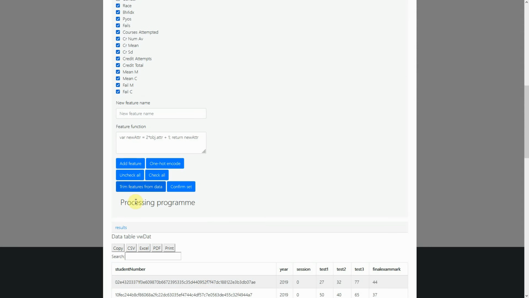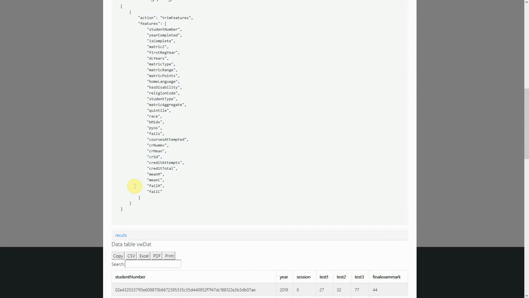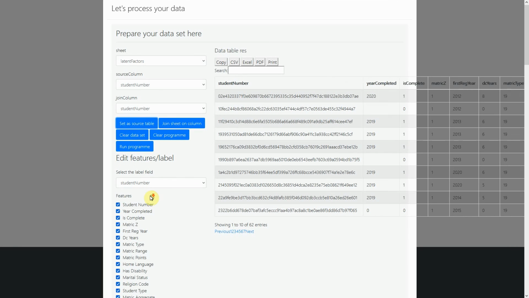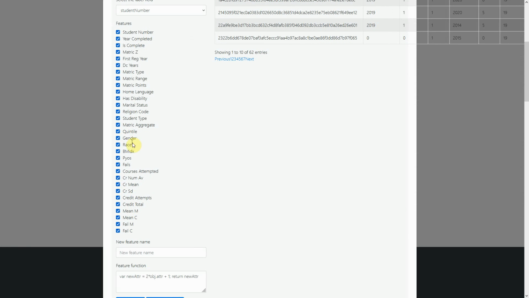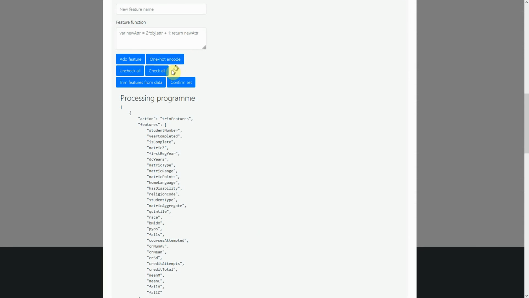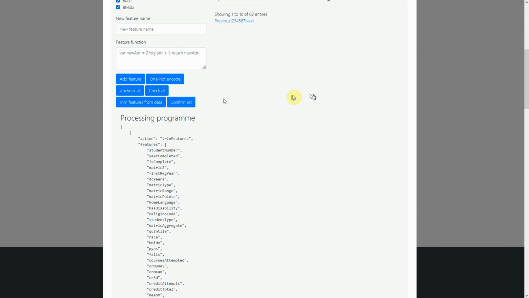So we click here on trim features from data. And now you see we've got just those 2 categories. By the way, the vast majority here are unmarried. This turned out to be not so useful. Let's pick another one. Let's reload that table, and let's go with gender and race. Okay, so let's trim all the other features out.